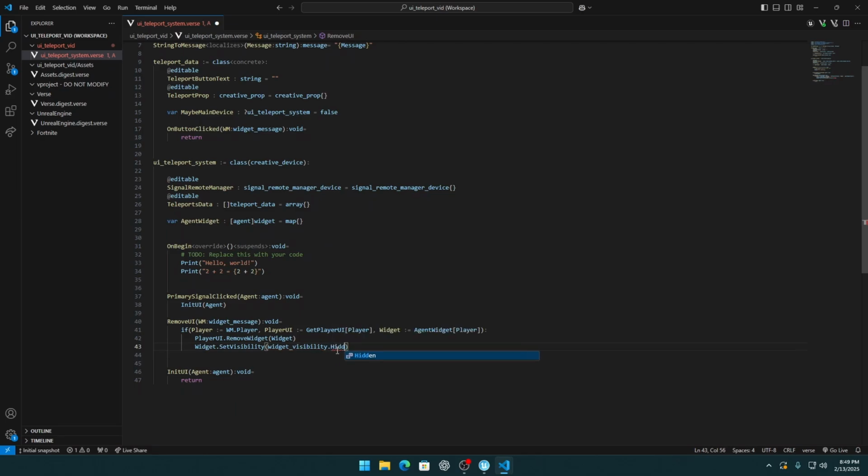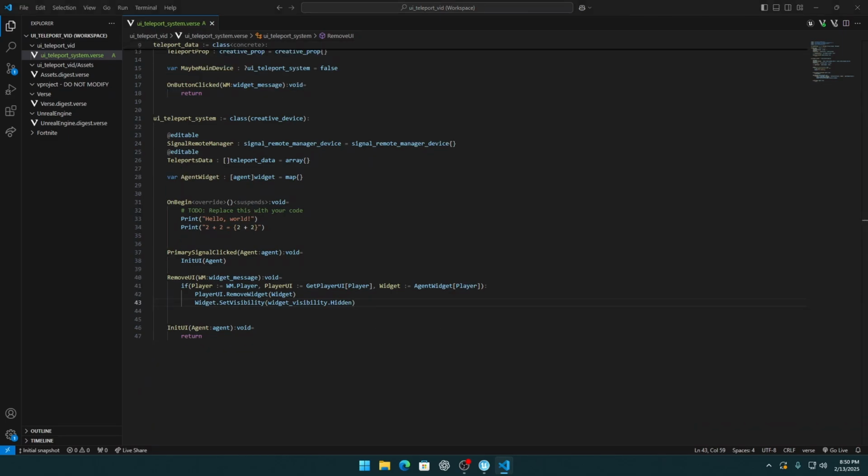dot hidden. So basically when you use remove widget, it happens after like 2-3 seconds, maybe 1, I don't know, it depends. But if you use hidden, it does it automatically, and it hides the widget from the player, and it deletes it after. It's just visually better, and yeah, that's why we use hidden after remove widget. Okay, and now we need to init the UI.